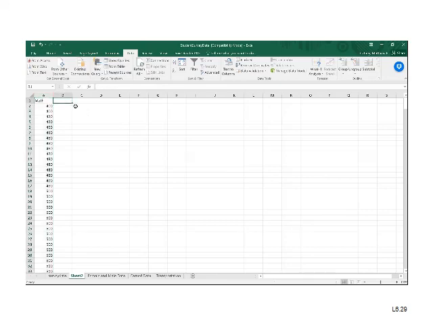What I'm going to do next is create a new column. I'm going to label it bins. I'm using the word bins because many statisticians use the word bins to describe each of the intervals that we break the range up into.